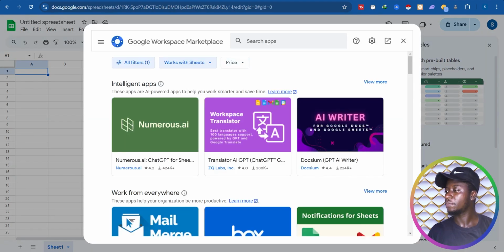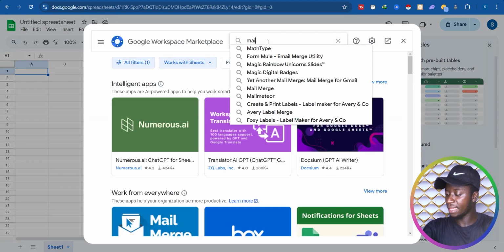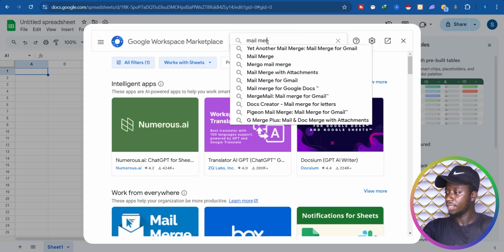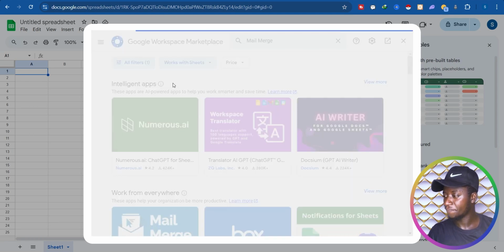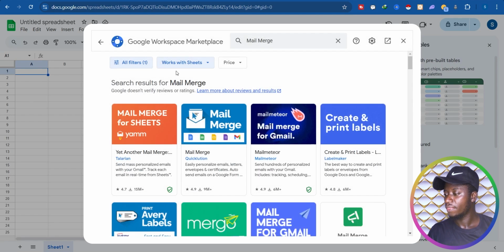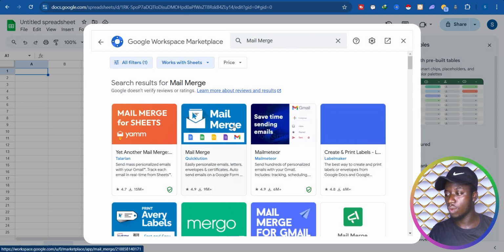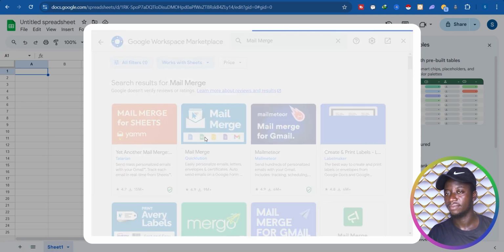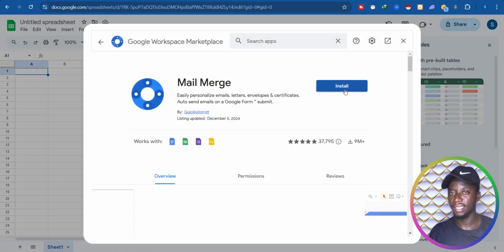Now search for Mail Merge. So I will leave the link of these two at the description. Just click on Mail Merge over here. Now we are going to use the second one from Quick Lotion. Just click on that. Then click on Install.